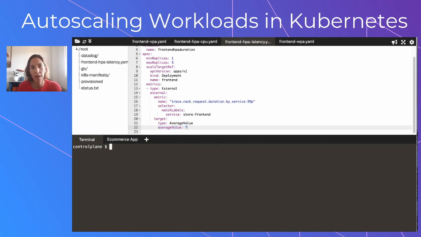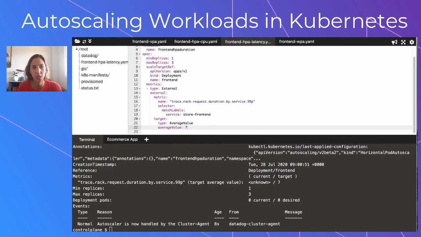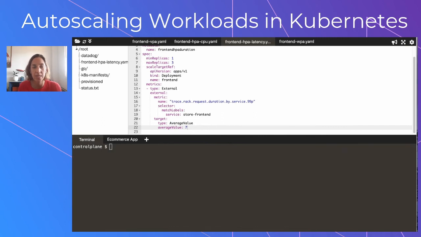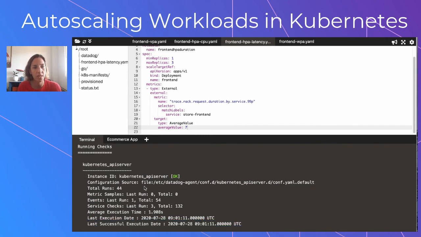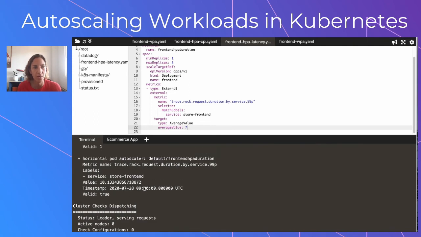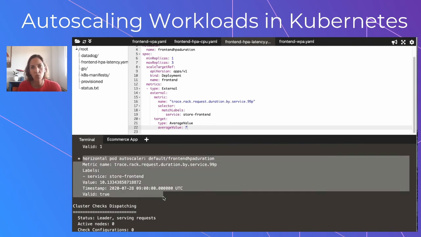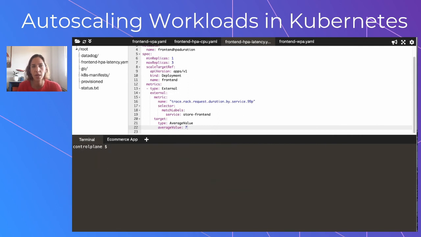So once we apply this definition, we create the object, then we can see that the cluster agent in Datadog is actually going to get that metric. And we can see what value it is already getting by basically asking the Datadog agent the status of the cluster agent. And we can see that it's already above our limits. It's already 10 seconds. So probably we have started to see some scaling events, but let's also add more fake traffic to even scale it more.